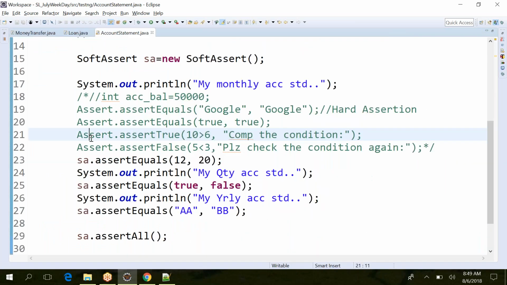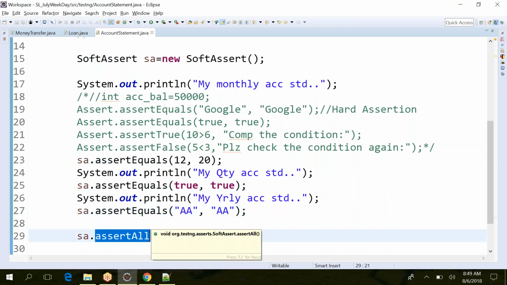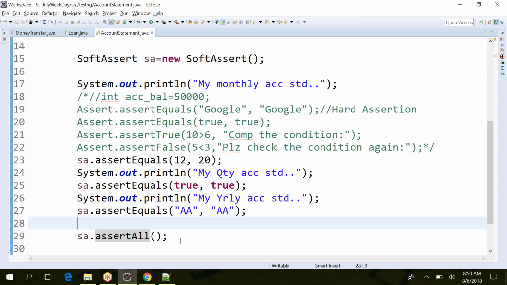So it will execute. See, I am marking this as A. These two are passed, this will fail. Ultimately it will say fail. If any one of the assertions fails, it will say fail. So at the end, you have to write SA.assertAll. Assert all will collect all the assertions and check if anything fails or not. If any one fails, it will say it's failed.